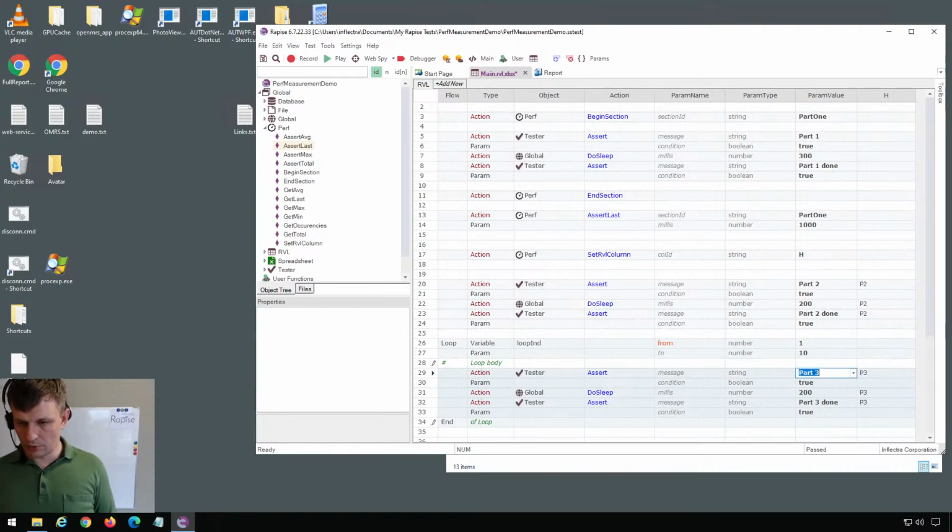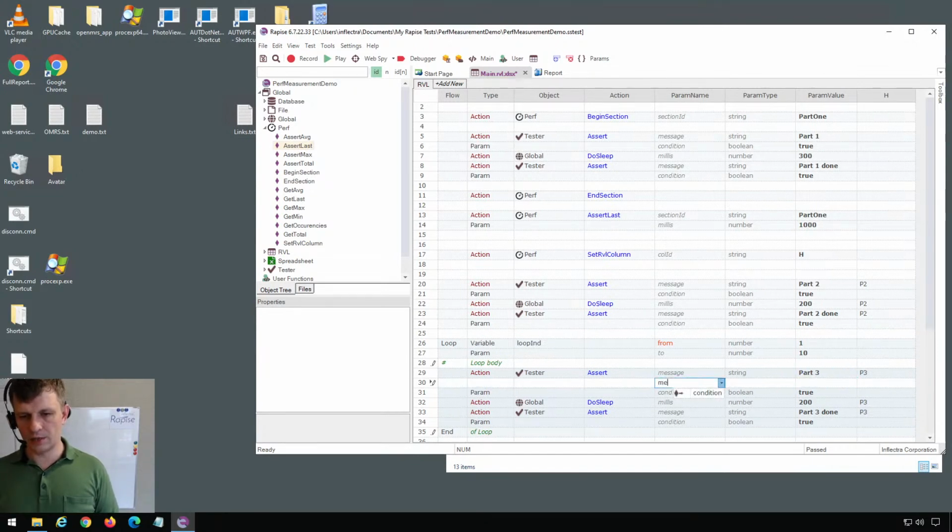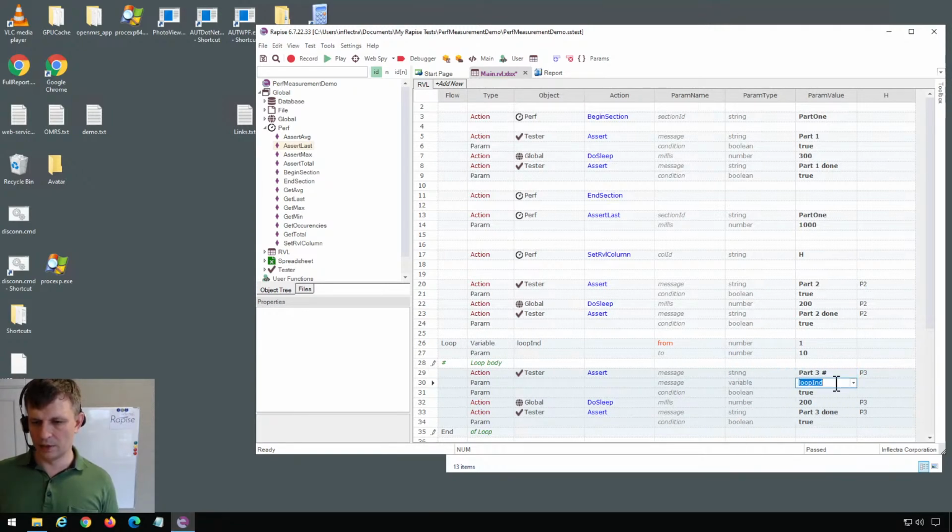And I want to append this iteration number to the message. I'm using this method where I specify the same parameter name for the second time, loop int. So it would show part 3 and then loop int as a single message. The RVL processor would combine these two values and pass them as a message parameter to the tester assert. So this is how it works.